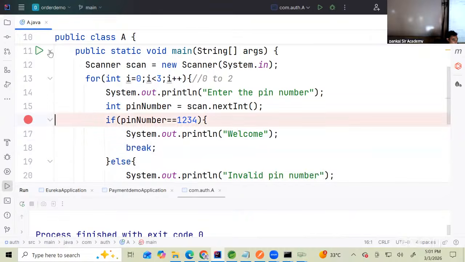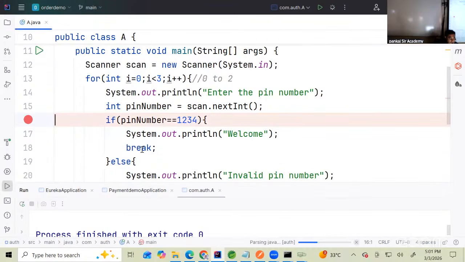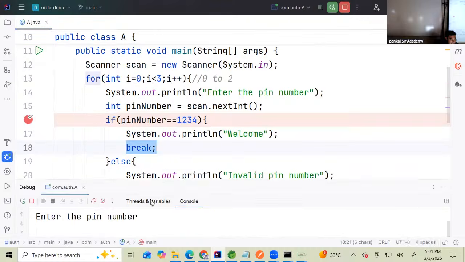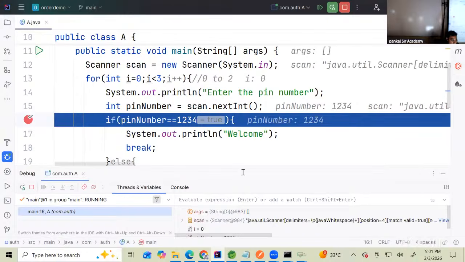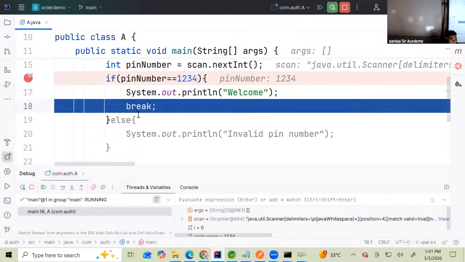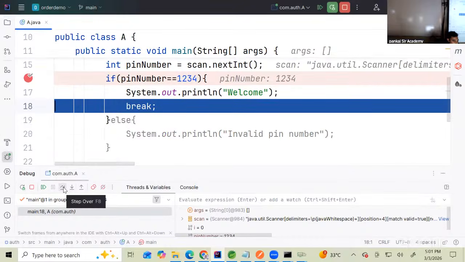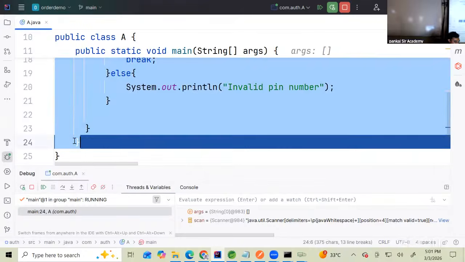Now observe what will happen when I use a break keyword. I'm using now a break keyword. Please observe what will happen now. Enter the pin number 1, 2, 3, 4. True. Now what I will do, step over welcome. Break keyword. Now see, when the break keyword runs, what's happening? Observe, it is coming out of the for loop.